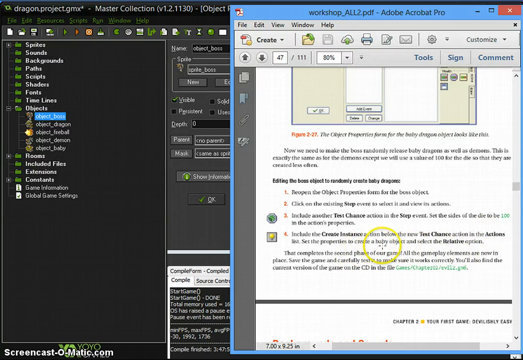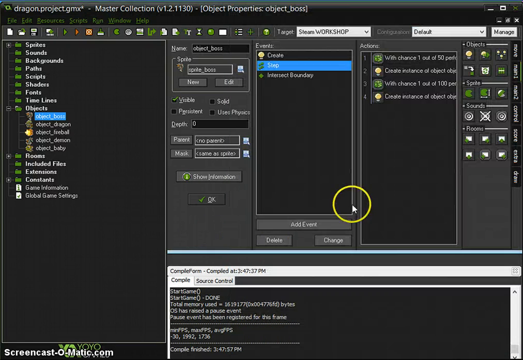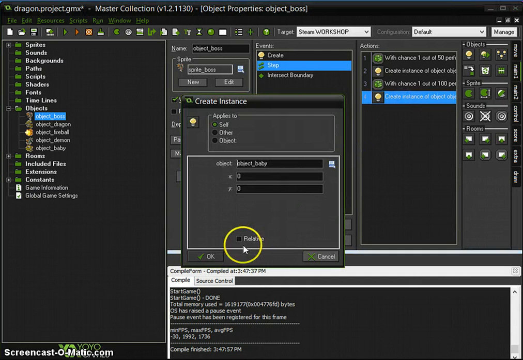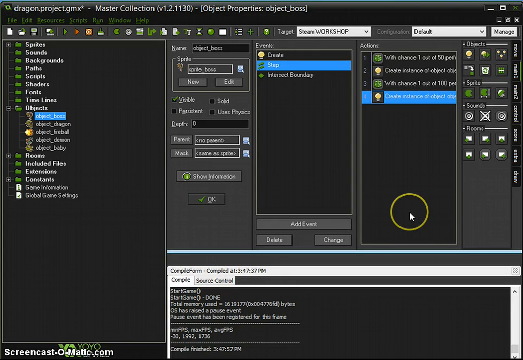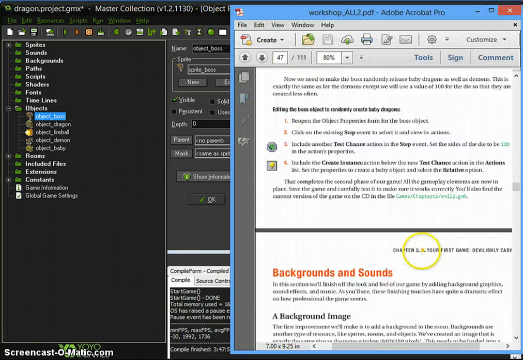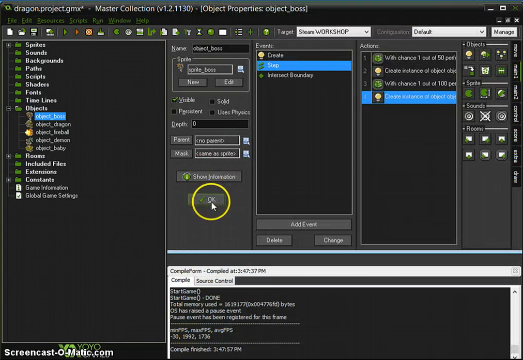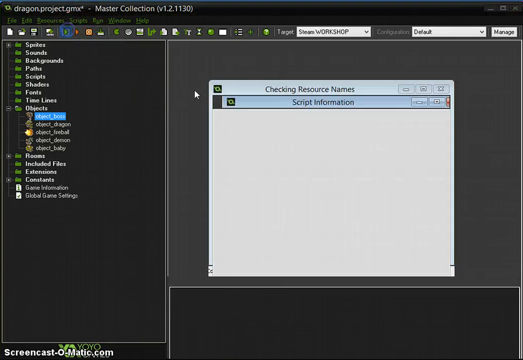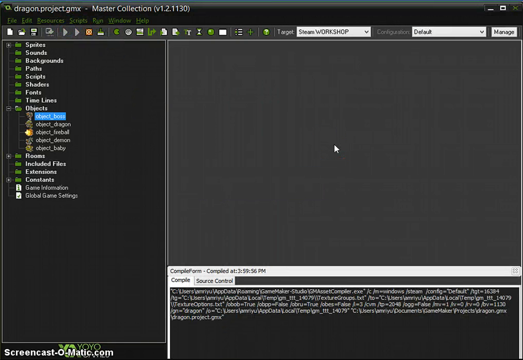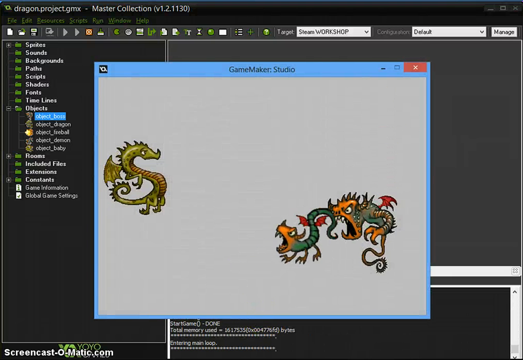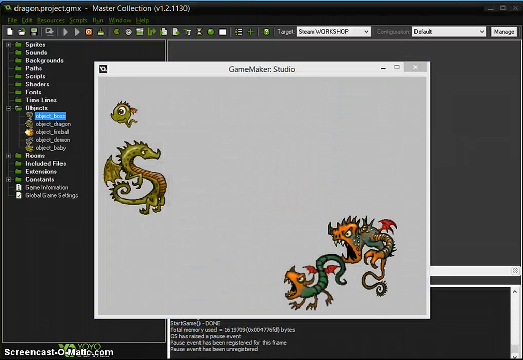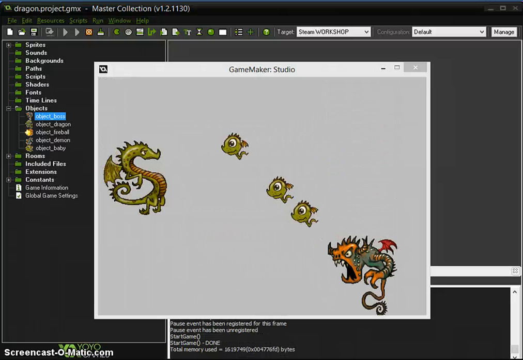Include the create instance below the test chances action, and set the property to create, and select the relative option. I forgot to put the relative option. Go right here, click relative there. Okay, so let's complete the second phase. Let's click OK, save it, and run it. Let's see what happened. Okay.